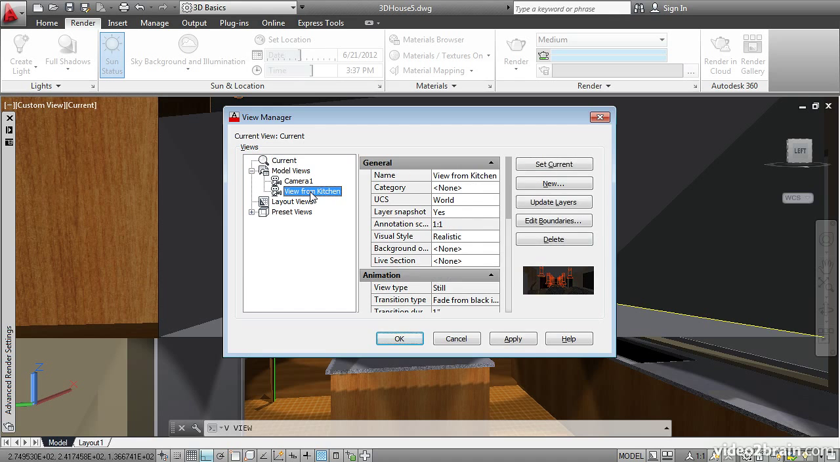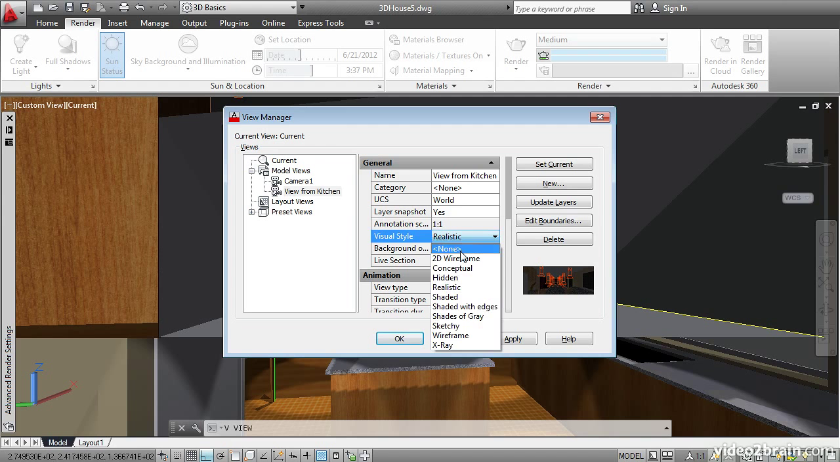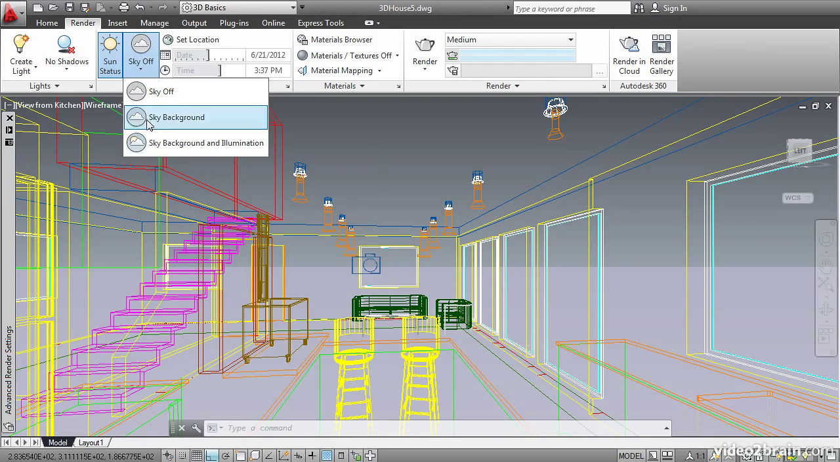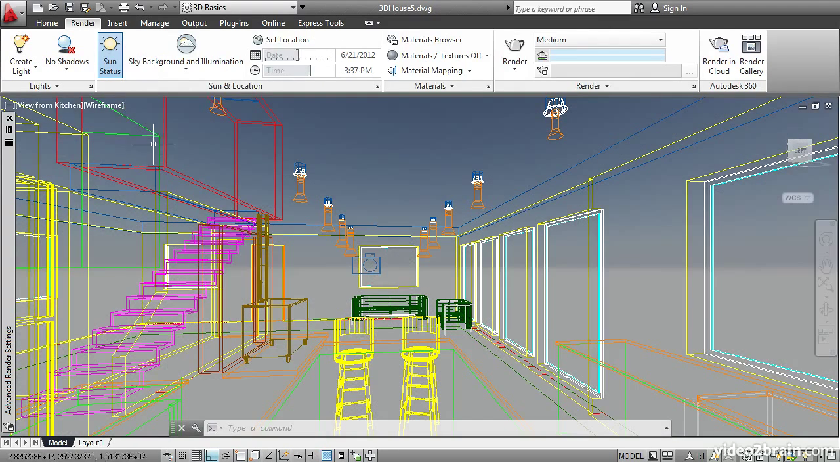Double-click on View from Kitchen, and change the visual style from Realistic to Wireframe, and then click OK. It's too much for the graphics card to display the visual indication on the screen while you're creating renderings. It's always a good idea to switch into wireframe view before you start making test renders. Then we can go up here and turn on the sky background and illumination, and turn on full shadows.